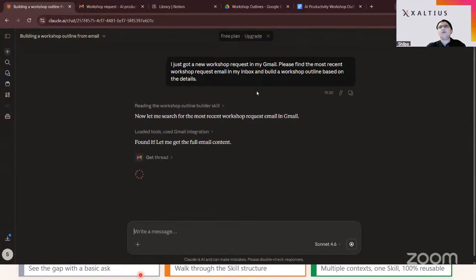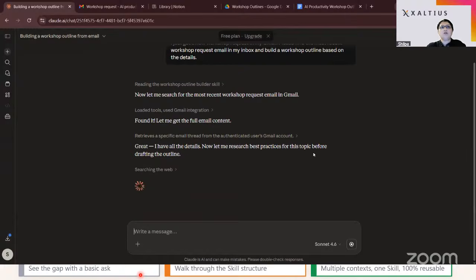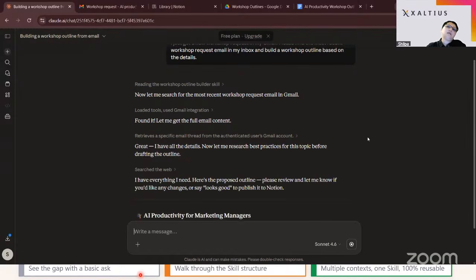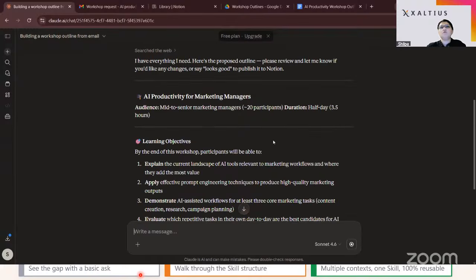You can see that because I asked it to go and read my Gmail, and because of my pre-authentication, it is very easily able to go and pull my email. And now it's actually doing the research piece. And after it's done the research, it's going to put together a skeleton for me. And it's telling me, review the skeleton, tell me looks good. And then that's it. I'm going to publish it to Notion for you.